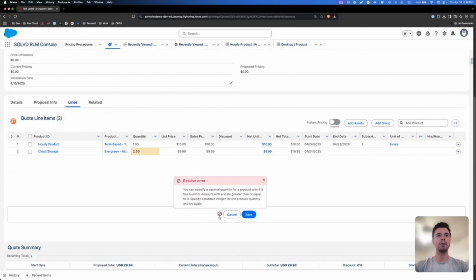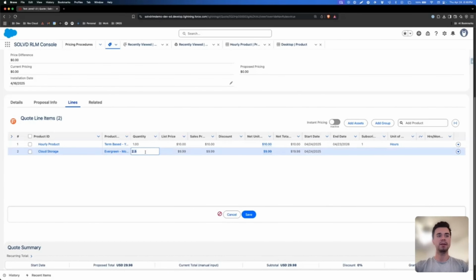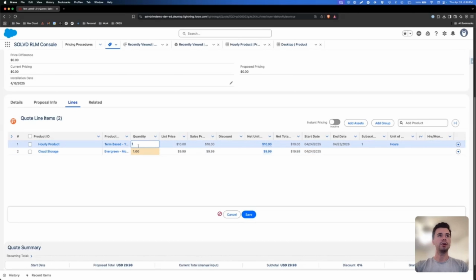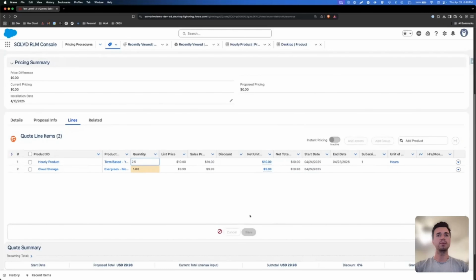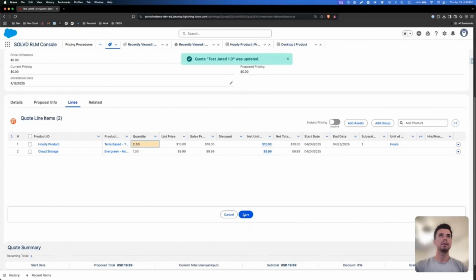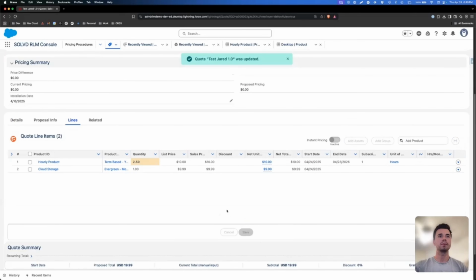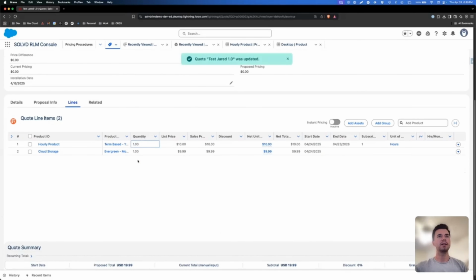You'll see this error pop up saying you can only specify a decimal quantity for a product if it has a unit of measure with a scale greater than or equal to 0. So I'm going to close out of that and update this back to 1. But I'll show you, if I update this product to 2.5, then I should be able to save it. And there you go. It is able to save with a decimal quantity.